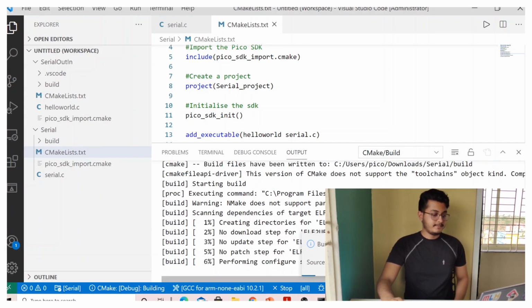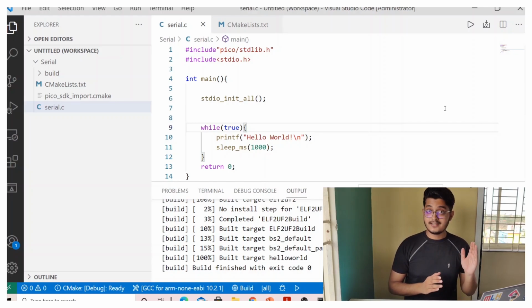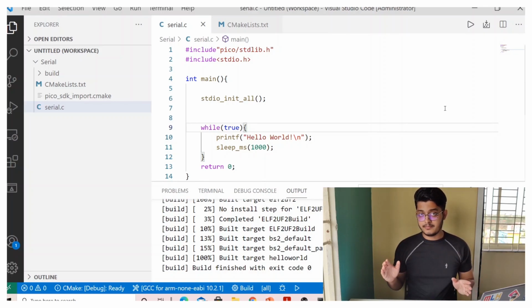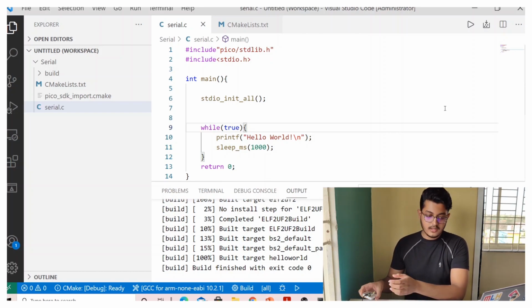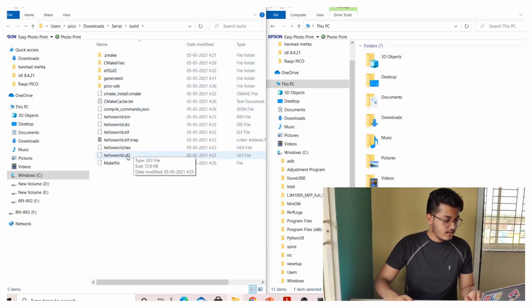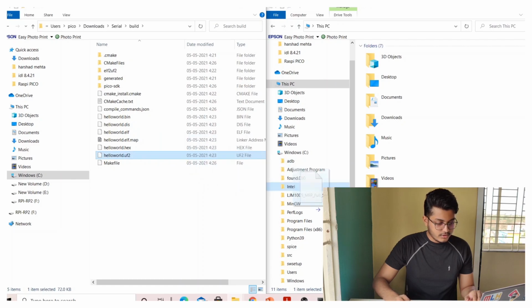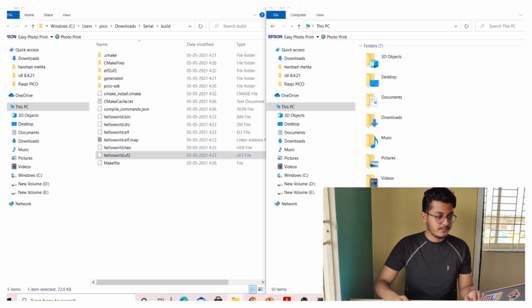Alright, it has started to build. Once the build is finished, let's load the program onto our Raspberry Pi Pico. We'll press the boot select button and connect it to your host. We need to drag and drop our program onto the RPi RP2 device. Go to the build and copy the helloworld.uf2 file over to the Raspberry Pi Pico.